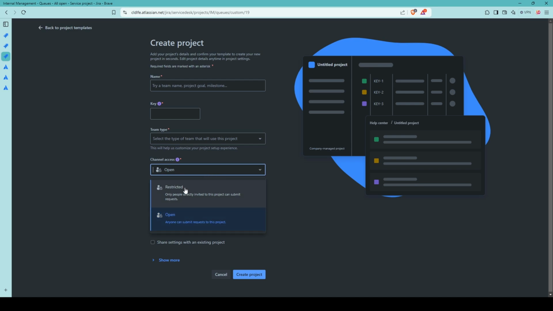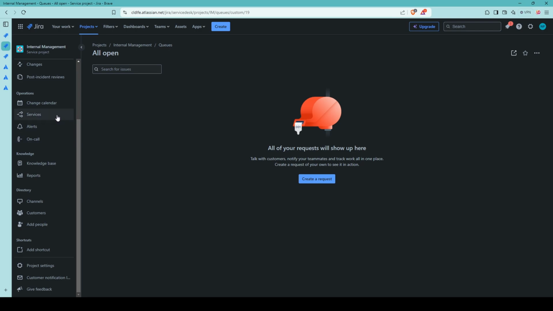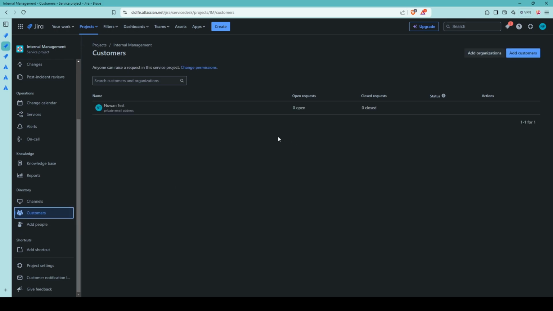If you click on restricted, for each individual project, when you go inside the project, you can see there's a customer section. You have to add customers individually here in order to give the customers access. Okay. If you click on open, you don't have to do that. By default, any customers that are created for you will get access to this particular project.